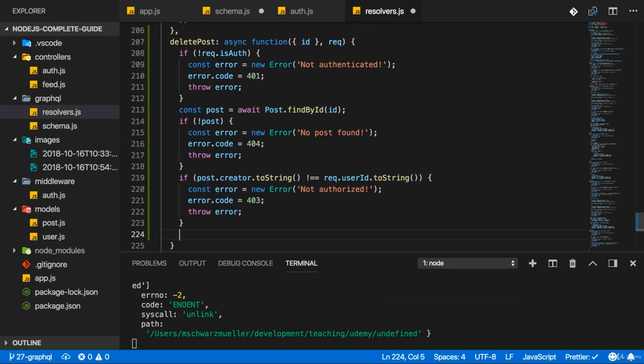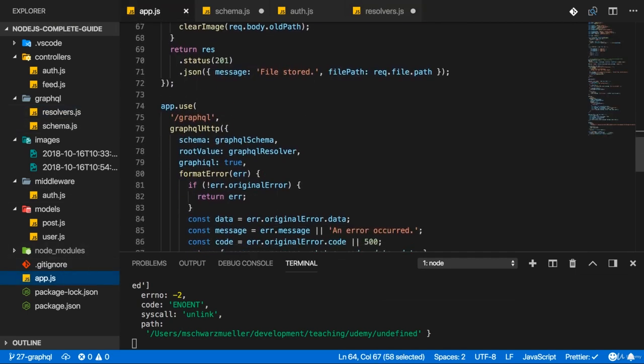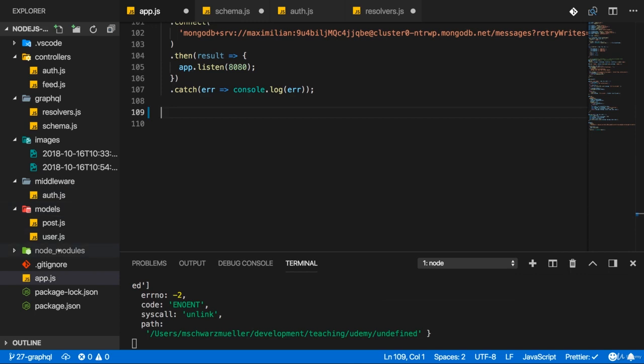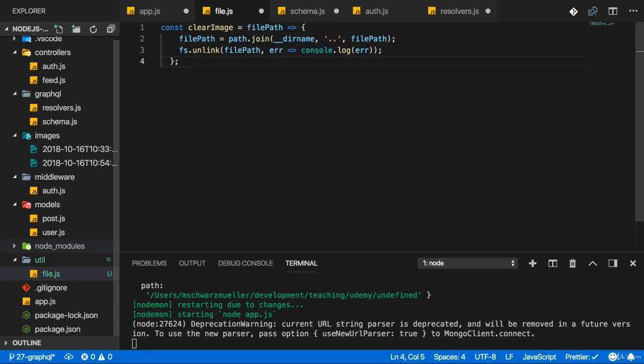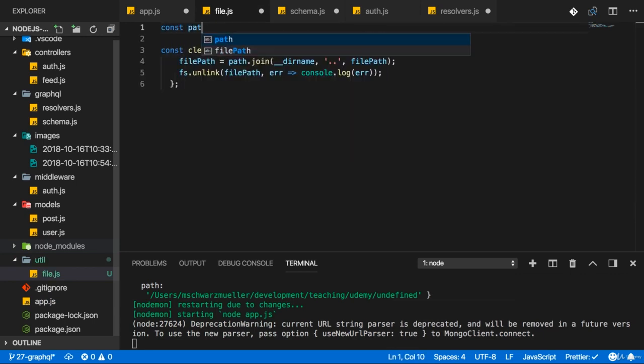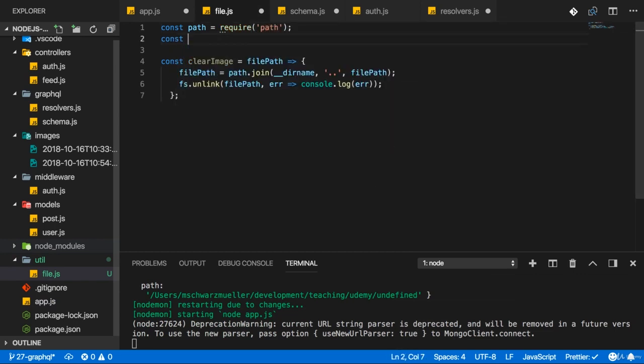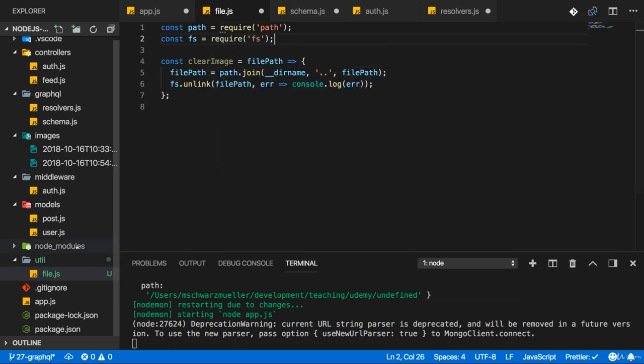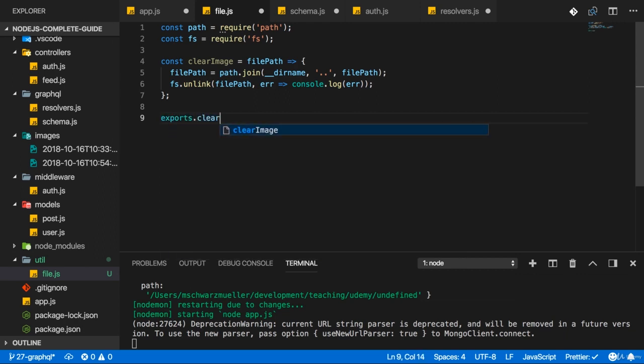And after this, we want to delete the image that belongs to that post. Now for that, I have that functionality in app.js here. Now I will copy that and put it into a separate folder, util, where I will add a file.js file. And in there, I will just import path by requiring path, and I'll import the file system by requiring that core node module. Now in here, I can export clearImage so that we can use it in our files.